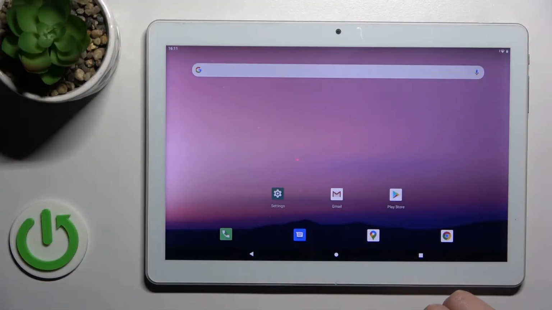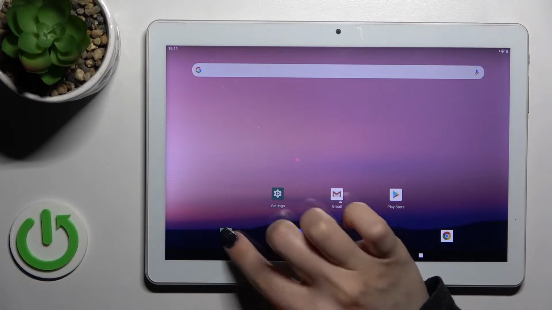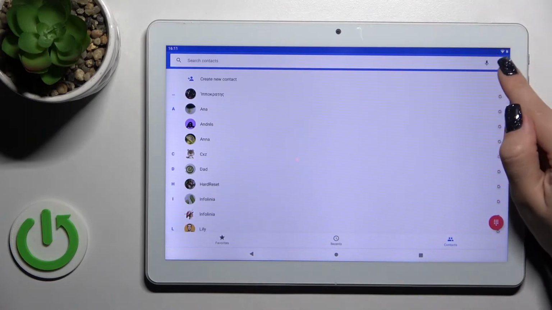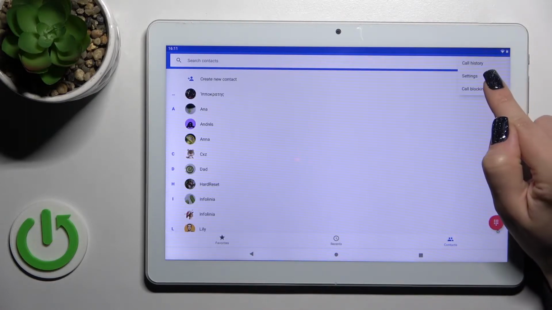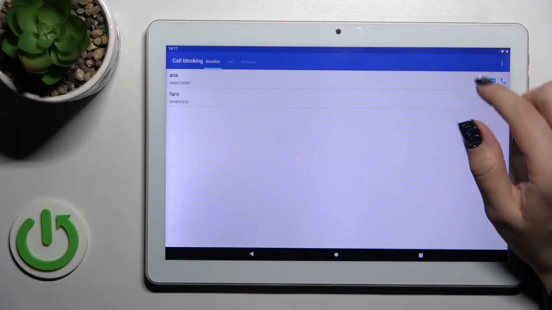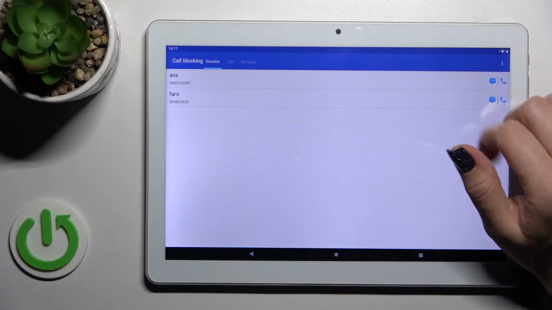Welcome to the device in front of me, the TOSCIDO M863, and I'll show you how to unblock a number on this device. So let's first open the phone application, and after that tap here on the right upper corner and click on call blocking. Here we can see two numbers on our blacklist.